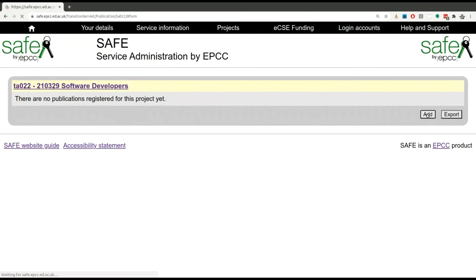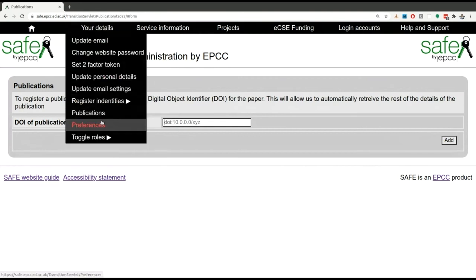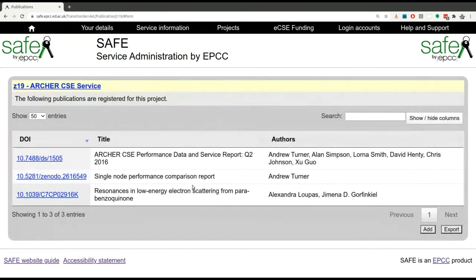So for example, you can add a publication. To add the publication, we need the digital object identifier. So you paste the DOI here, and you add that to the project. Let me check. I'm not sure if that is a project. Well, for example, here this project contains these three publications.